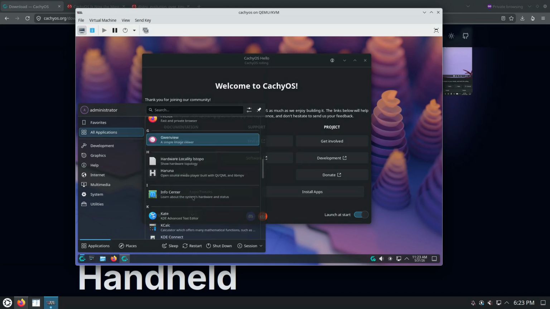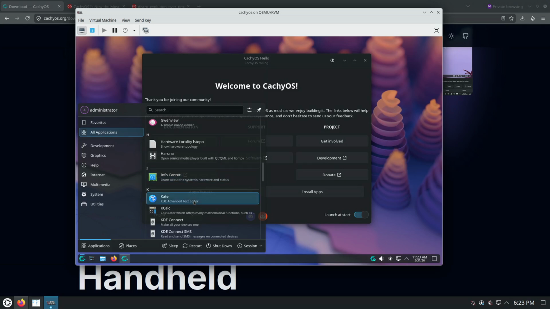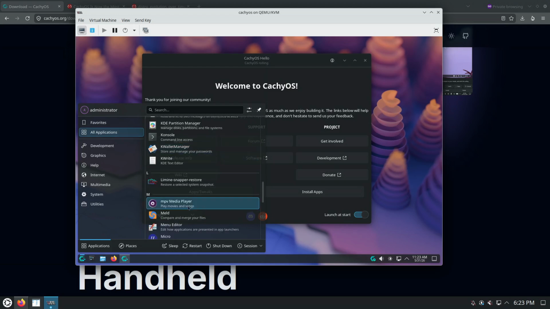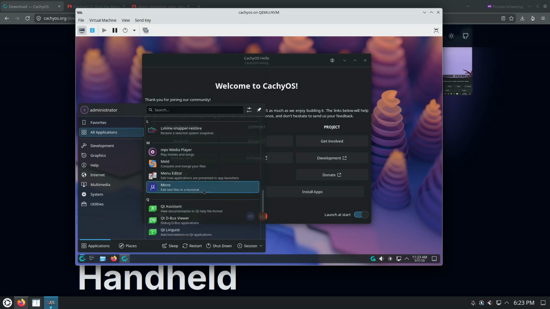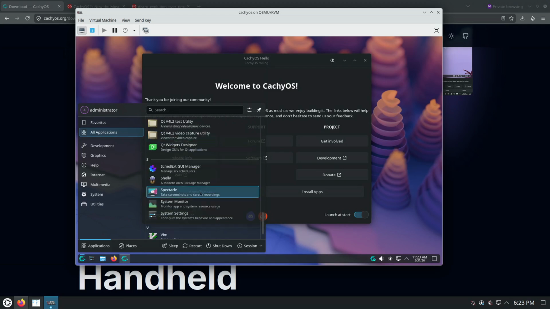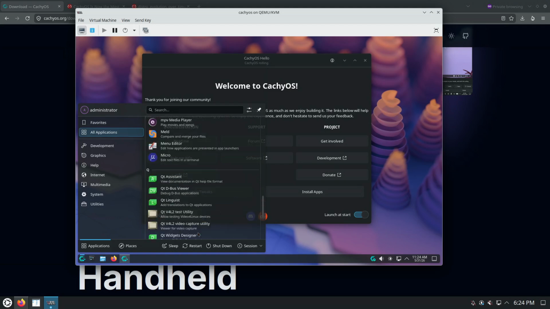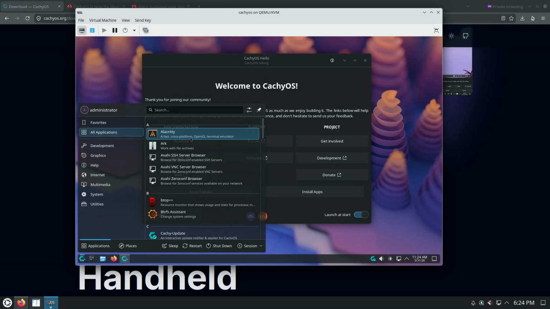Firelight, Haruna, video player. Let's make Kate a favorite. MPV media player. Micro text editor. Arch package manager Shelly. So interesting, at least 20 extra graphical user interface applications that either I don't know or I haven't seen before or I haven't used before.